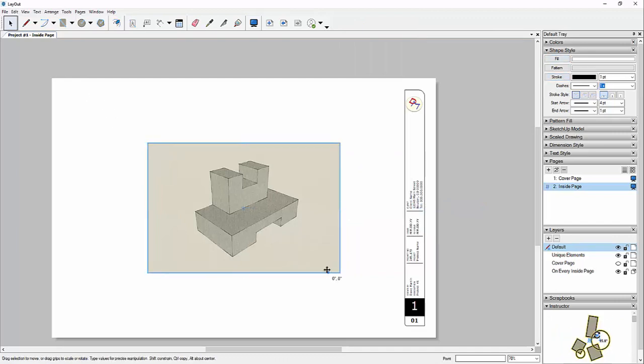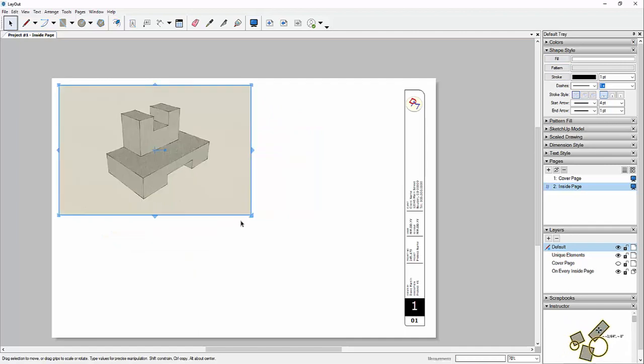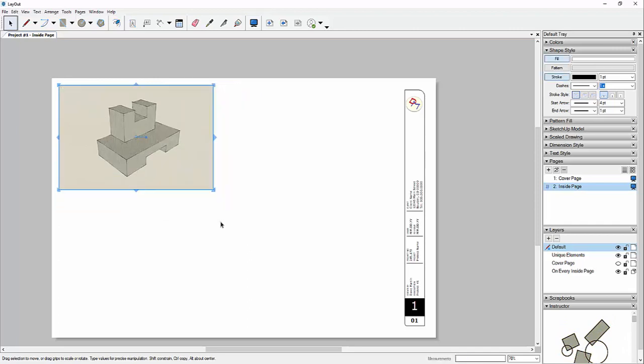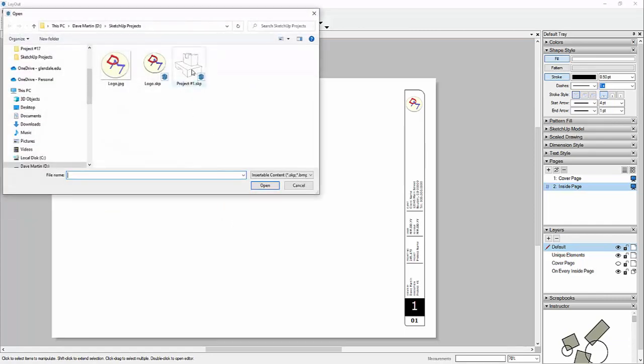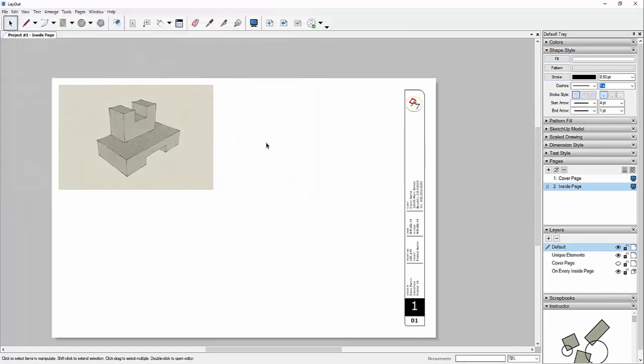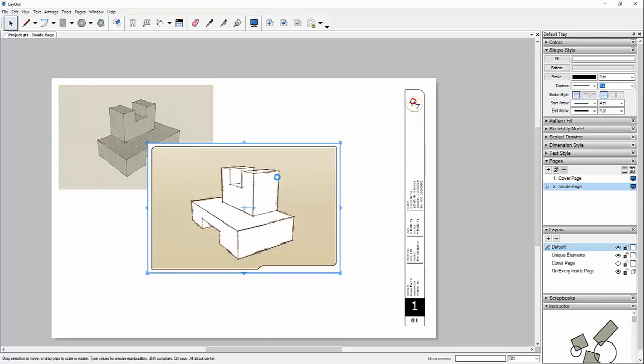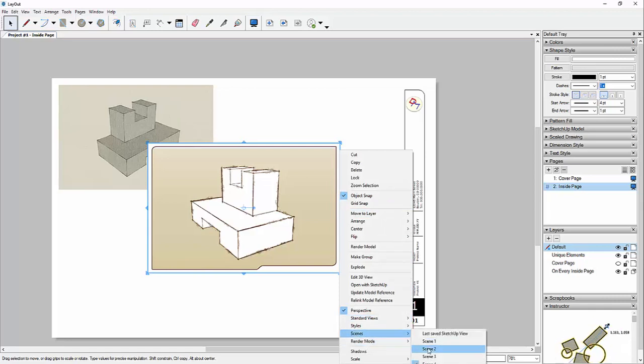So let's move this to the top left corner, and I'm going to reduce the scale. So I'm going to hold down Shift, and that will keep it with a ratio of 1 to 1. Okay, now let's go back and do another insert. Project 1. Right click. Hang on. Let's try that again. Scene 2 now.